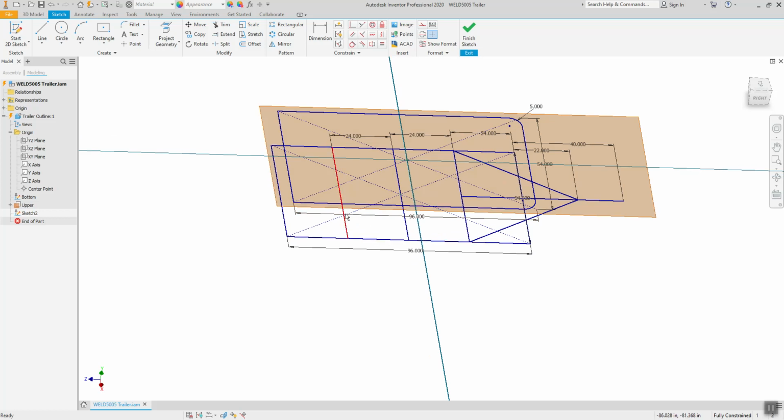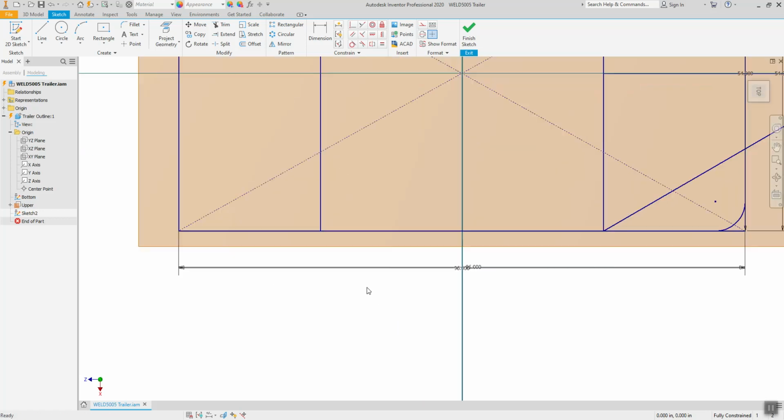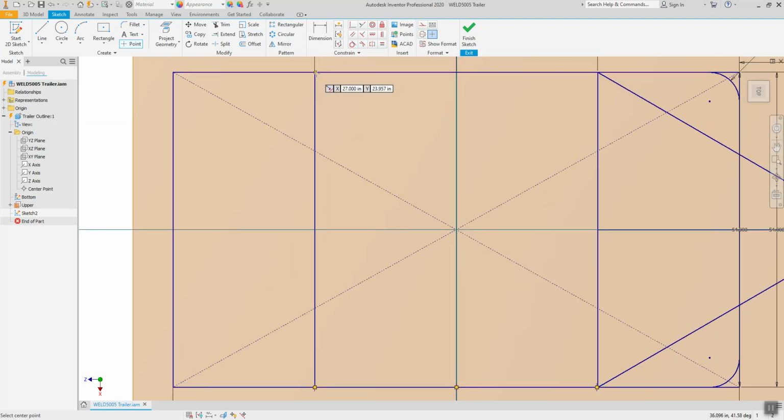I need to define some points along the side to attach my vertical members to. The easiest way to do that, we could project geometry, but we're going to use points. I'm going to place a point here, here, one here, here, here, here, and here. Now when we get to placing members, you'll notice that we can either use endpoints of lines, or we can use points that we've created as well as lines.